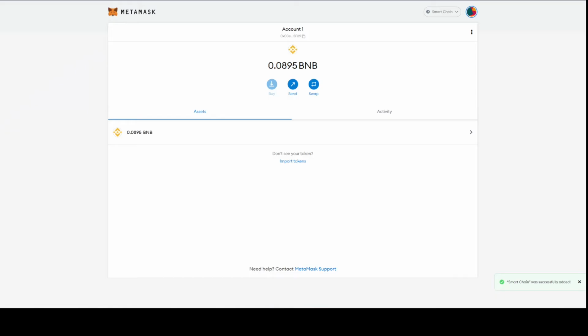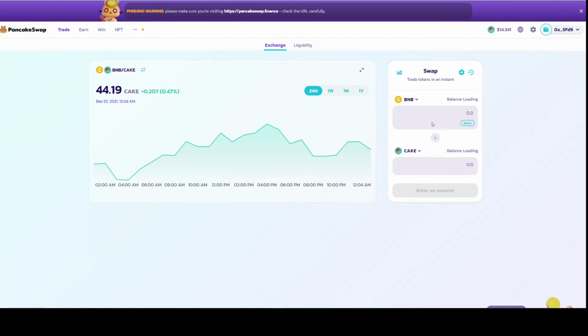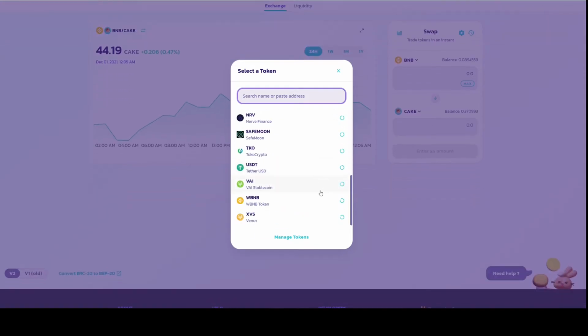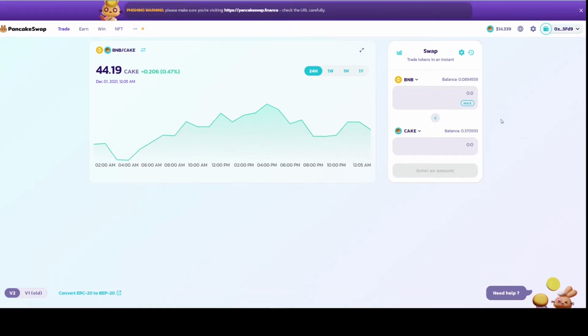Now if you go back to our wallet, we have 0.089 BNB still. So what you want to do is take that and convert half of that amount into cake tokens. Make sure the first option is BNB and the second option is cake. Now I'm gonna show you this right now, but obviously you can choose other things and put your money into other farmings, but let's just go ahead with cake for the sake of this video. So I'm gonna put the max amount.